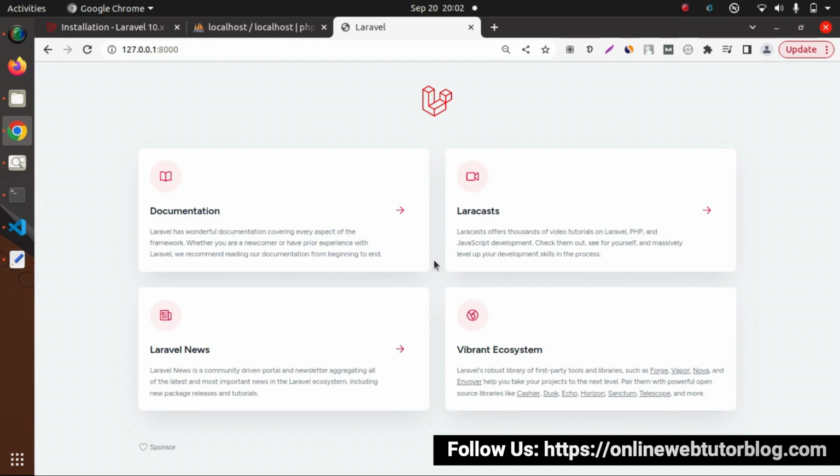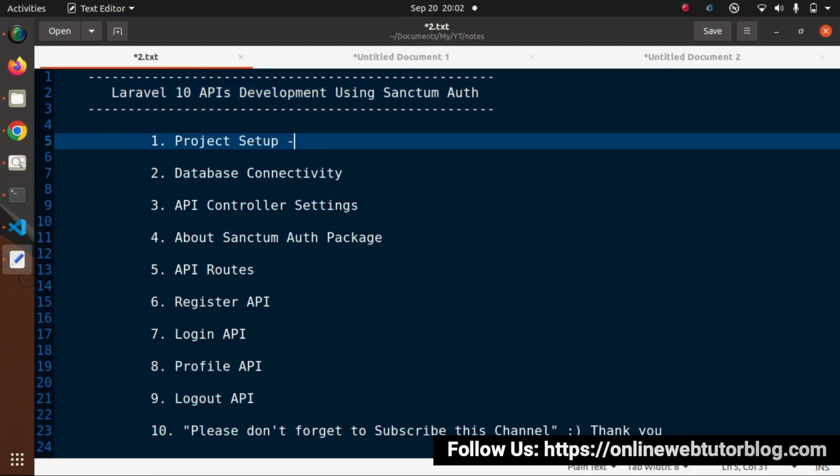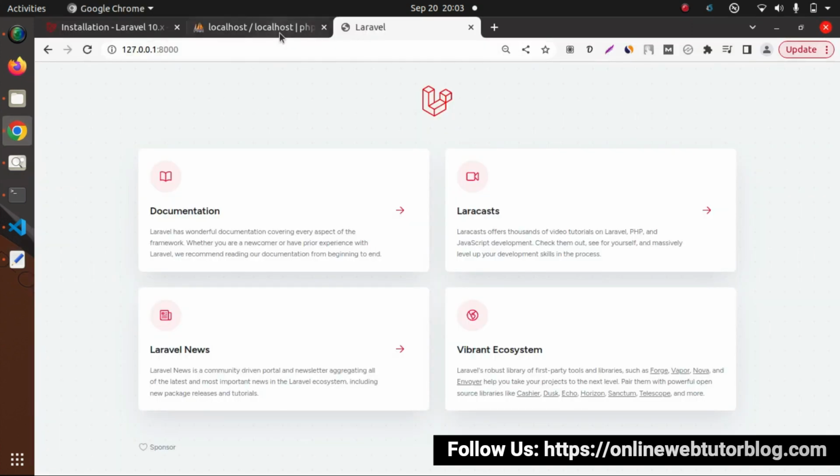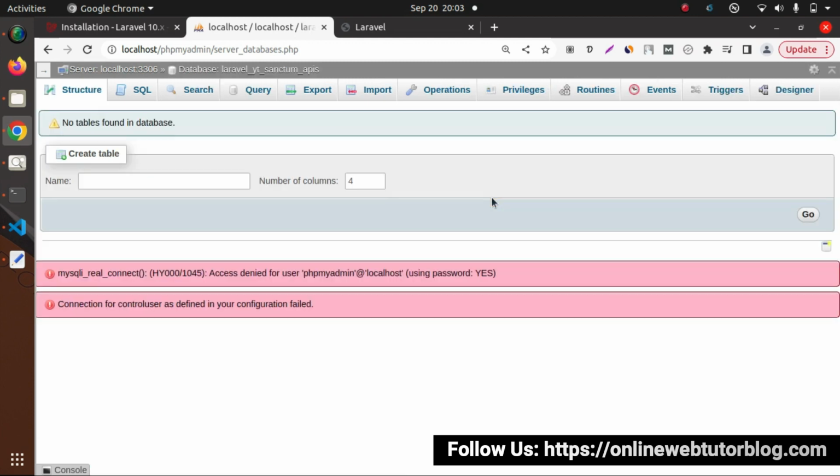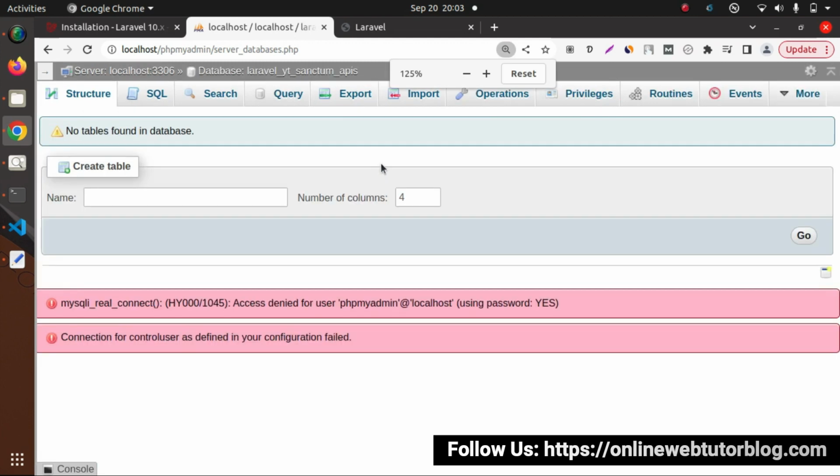Now next we need to create a database. So first I will go back to the checklist. We have completed all of our project setup. Now next we'll see database connectivity. So let's go to our phpMyAdmin, click on the databases tab. So here we need to create a database. I will call it laravel_yt_sanctum_apis. Let's copy that, click on the create button. So now we have successfully created a database inside our phpMyAdmin.